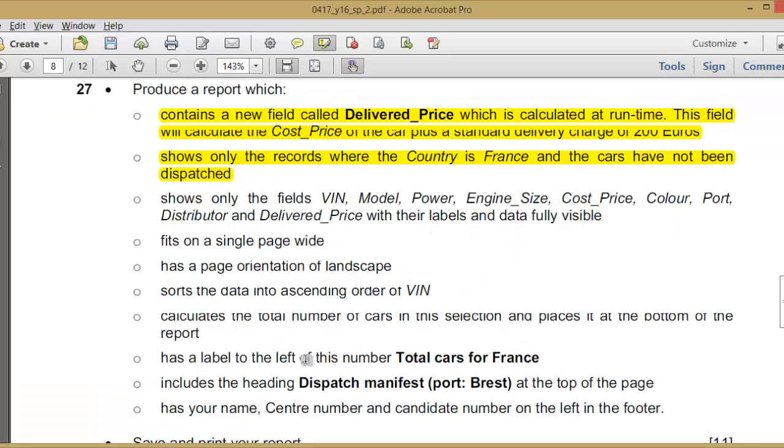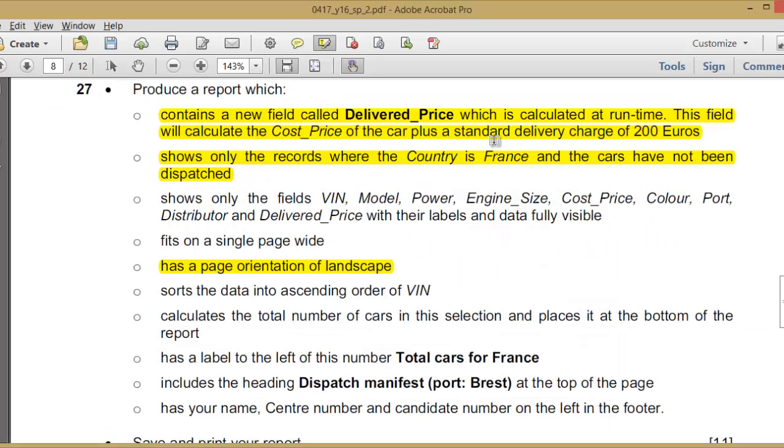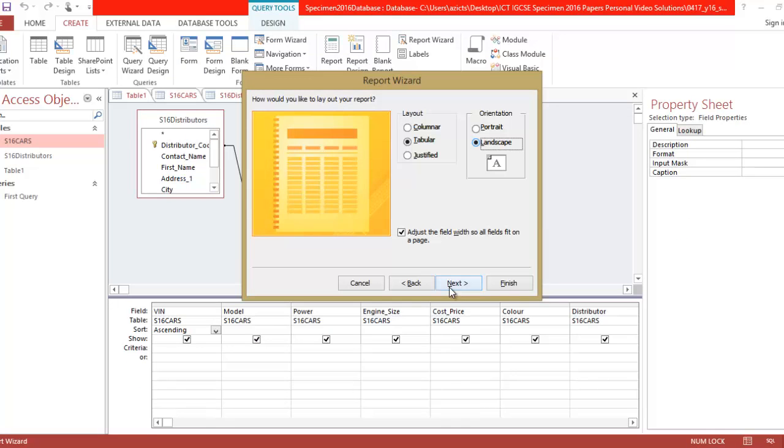Okay, what's the orientation we are using? A page orientation of landscape. Okay, so we are using landscape. I pick landscape from there. Then ascending order of VIN. Okay, so this is done.